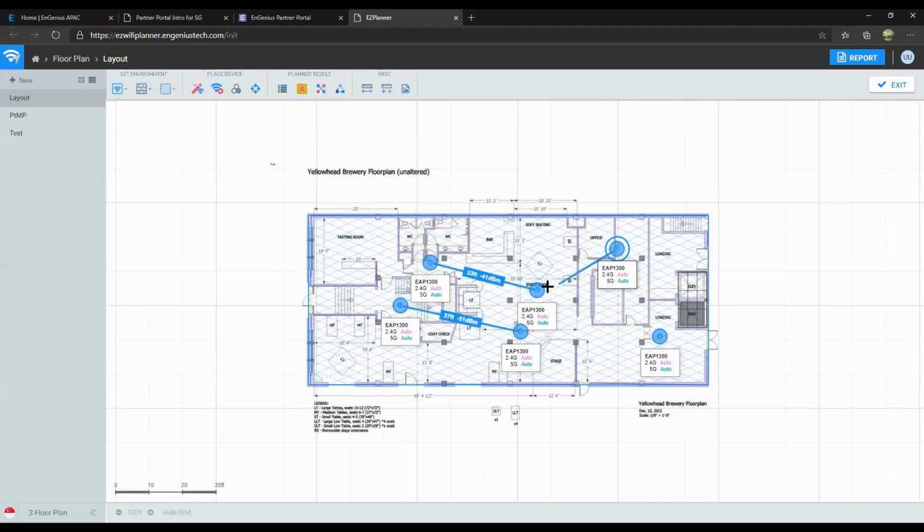So you can clearly see the difference between WDS and mesh. For mesh, it's done automatically by the system. For WDS, you have to manually trace the path from one AP to another.